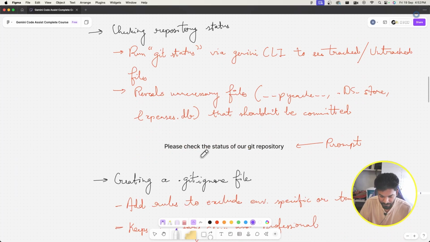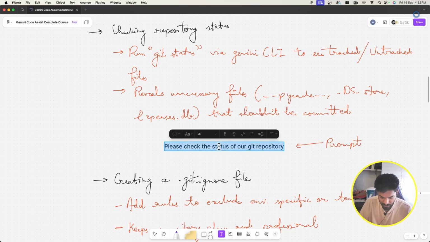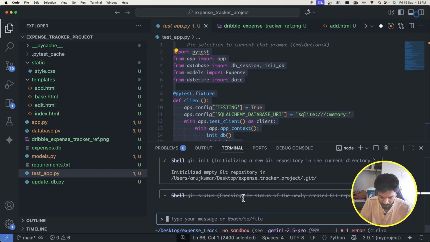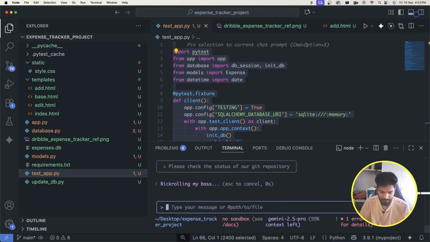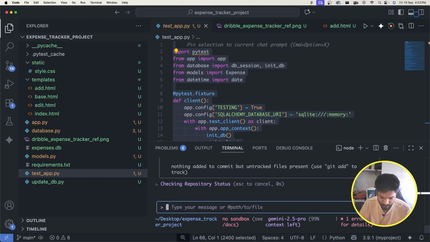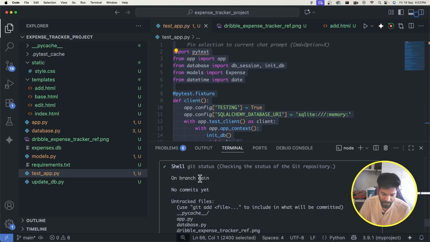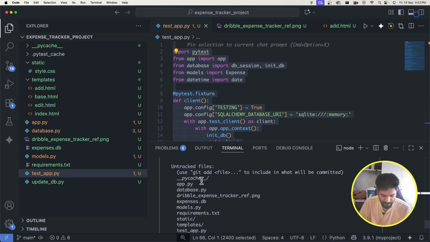So let's give the prompt to our Gemini to run for us. Please check the status of our git repository. Let me paste it here, press enter, and let's see. Yes, allow once. So this is what git is saying: you are on branch main, no commits yet, untracked files. All these files are right now untracked, because you have just initialized the git repository. Initially no files are being tracked. Which files you want to track is something we can do via the stage and commit cycle.